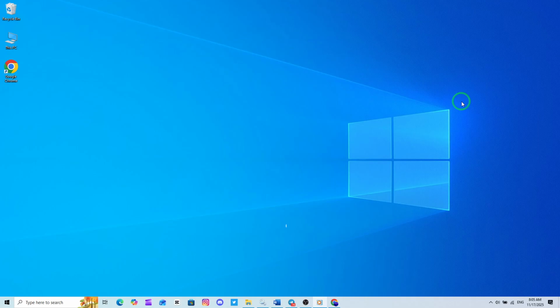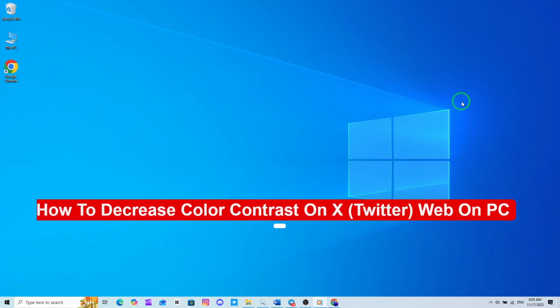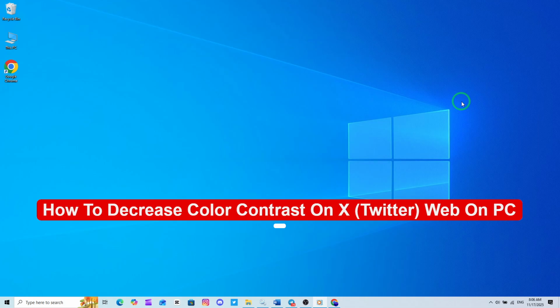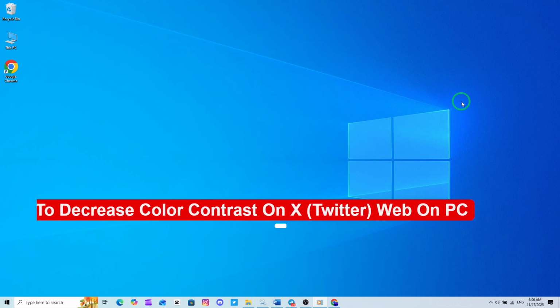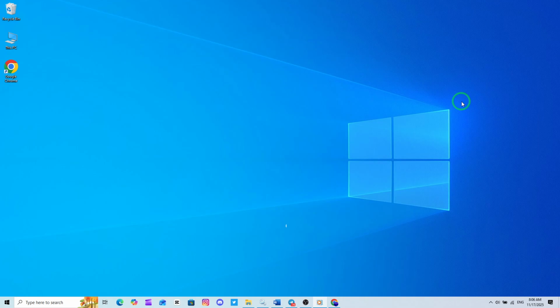Welcome. Today we're diving into a quick and easy guide on how to decrease color contrast on X, formerly known as Twitter, when you're using it on your computer. If the recent update made your feed colors a bit too sharp or bright for your eyes, don't worry, this video will show exactly how to fix that in just a few steps.